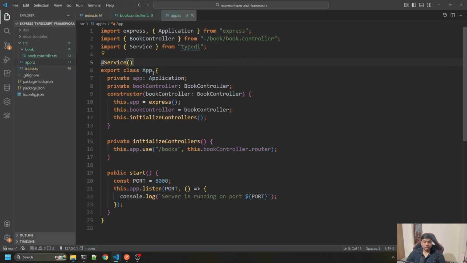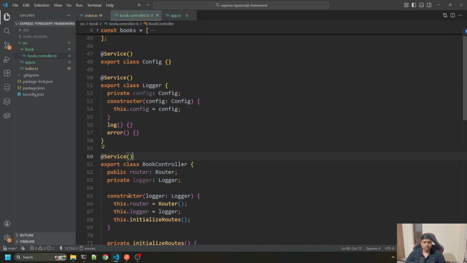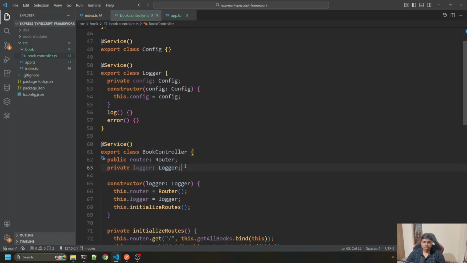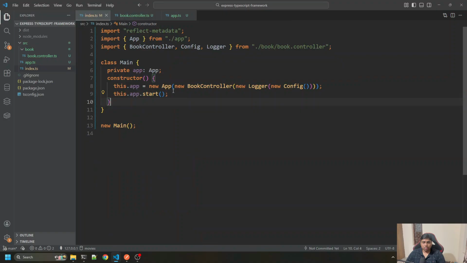Now if you see this app, it is part of the container and it has a dependency called book controller, right? So what type di will do, it will create an instance of this app along with this dependency. And when it is creating this book controller, it will see that it has a log dependency. So it will create an instance of book controller which has log as its dependency, right? So it will manage the dependency chain for me. Now I can remove this one. If I simply remove this one, of course it will throw an error.